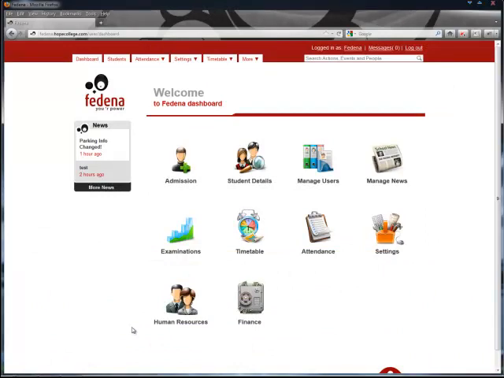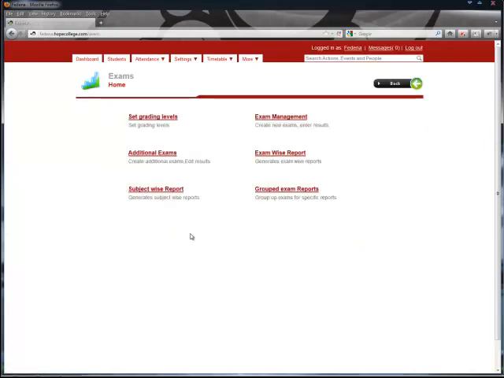So after you've logged into the FADINA system, you'll notice that there is an icon here. It's called Examinations. Now this is where you manage all of the exams for the Hope College and all of the courses. So if you click on Examinations, you'll come to the main home page here.